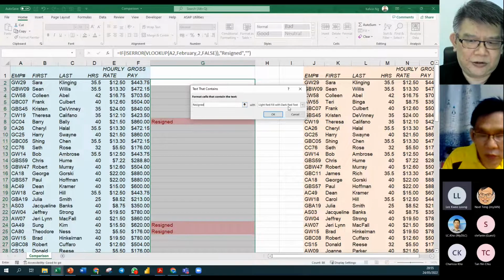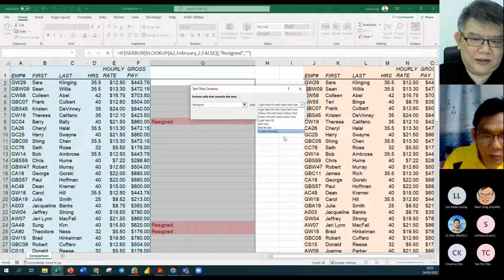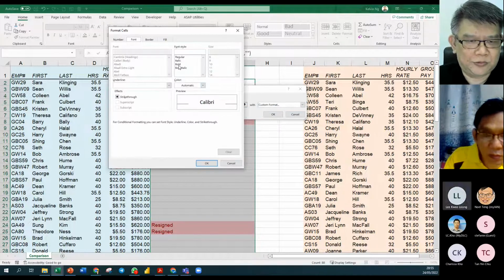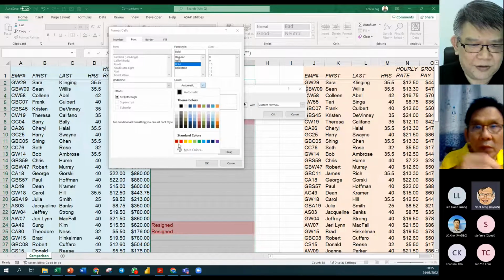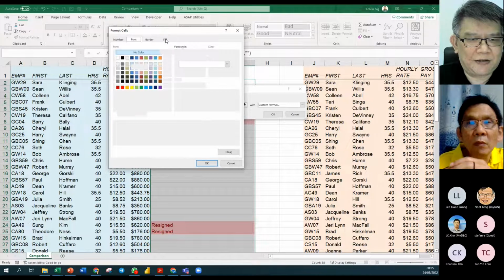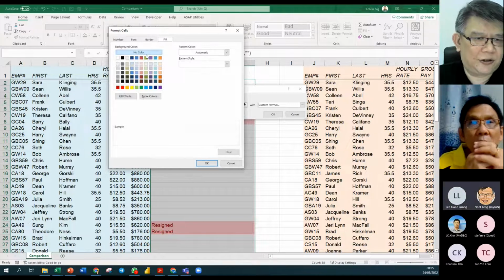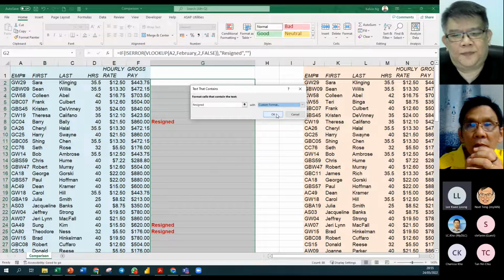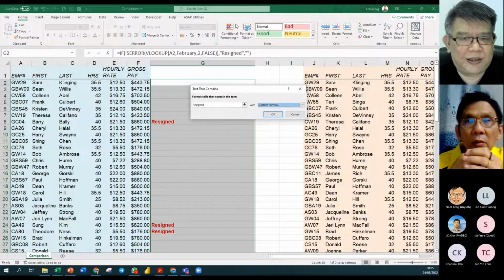So what do you want to do? What did you say just now? You want it to be bold and red? Bold and red in color. Red color. Any background color? No, it's okay, no background color. So like that? Okay. That will require conditional formatting.